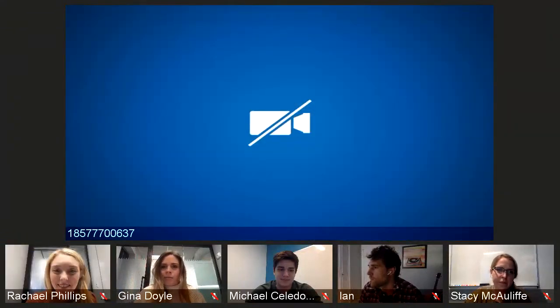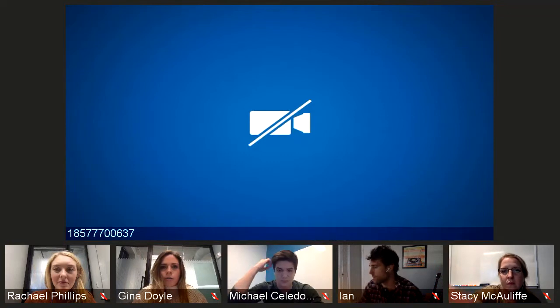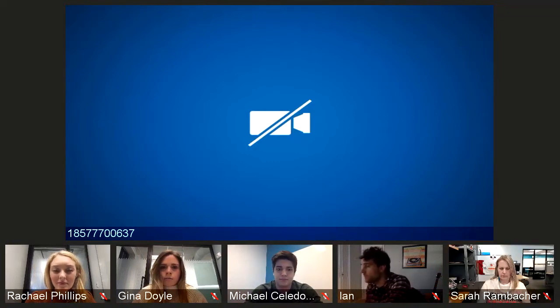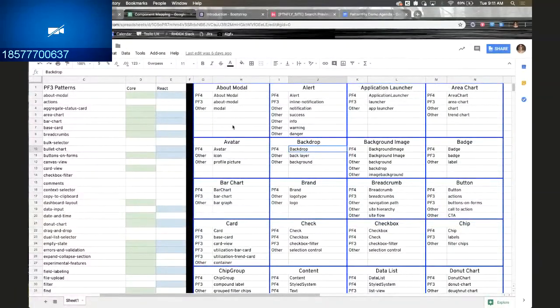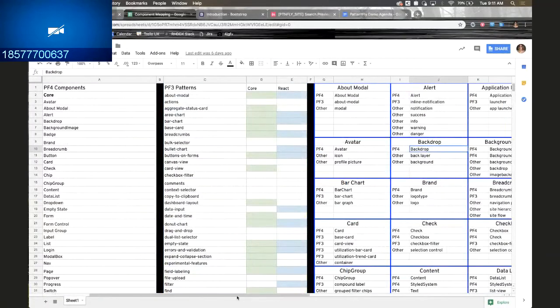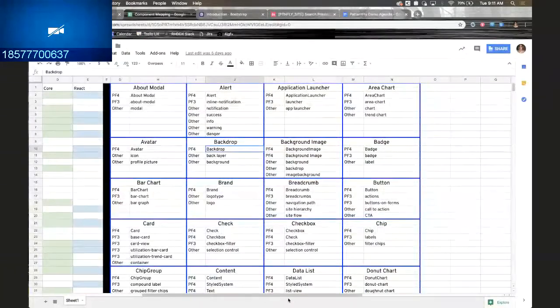Thanks, Rachel. I'm going to share my screen, and I've been working on the search feature for the new site. The first thing I did was this component mapping. I started with all of the components that we have for PF4 currently that are implemented and mapped them back to the PF3 patterns that we have, so that if someone came in and searched for a component that was in PF3, now they can map to the PF4.